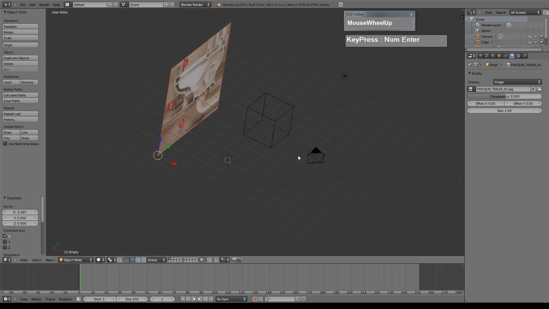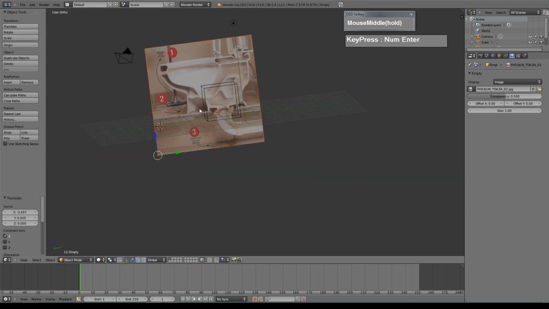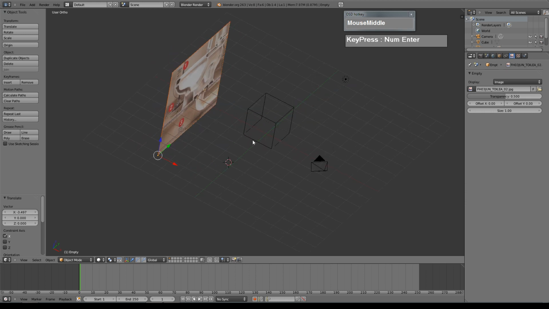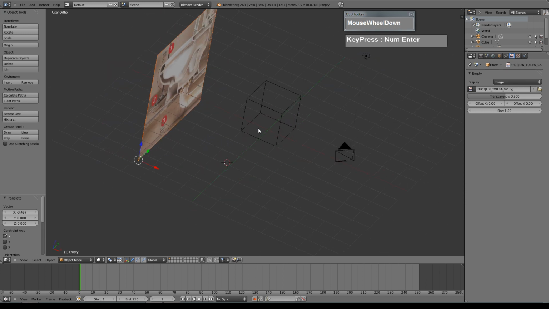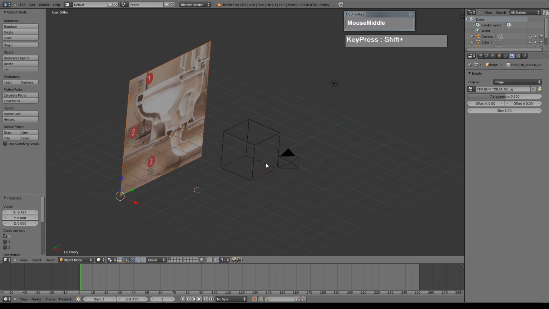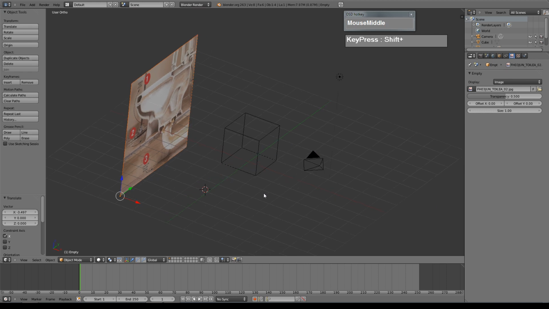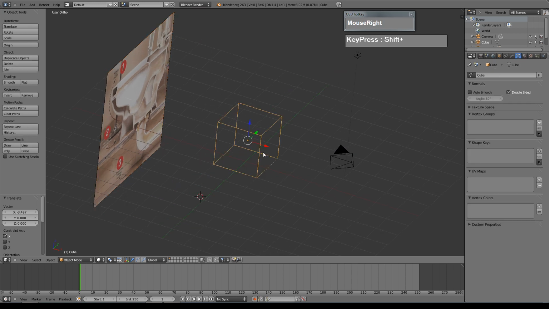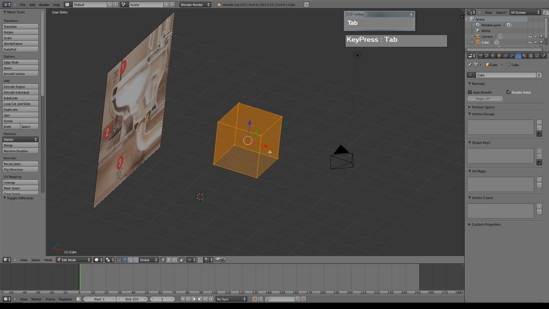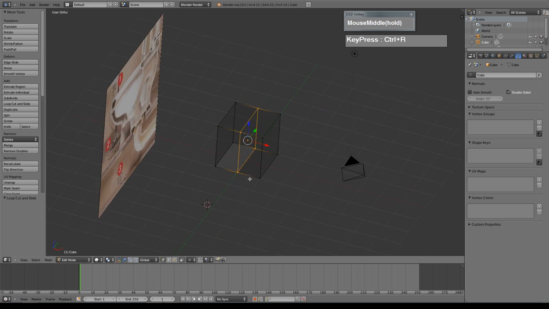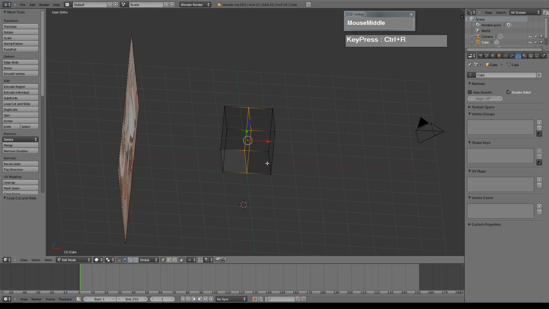Okay, and then I'm going to prepare my cube so that I can start to model over this image reference. Now, for those of you who have seen my previous tutorials, I like to model using the mirror method. So I'm going to select the cube, go to Edit Mode, press Tab, Control R, go to Loop Cut. I'm going to cut halfway and then right mouse click so that the loop cut will jump back to the center. And then I'm going to delete half of the cube.